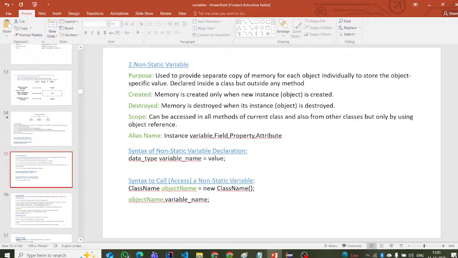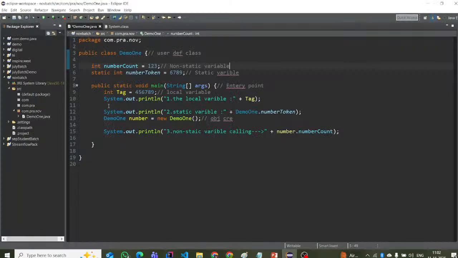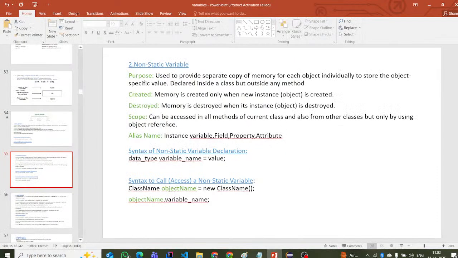The purpose of the non-static variable is to provide a separate copy of memory for each object individually, to store the object-specific value. It is declared inside the class but not outside the method. Memory is created only when a new instance is created. Right? We have created it already, per instance, in the 13th line. After that, scope: it can be accessed in all the methods if it is public.